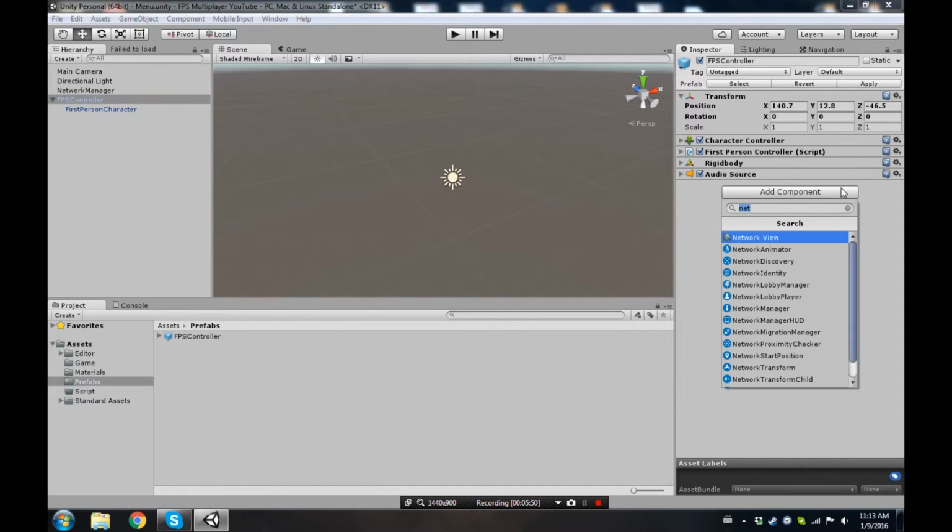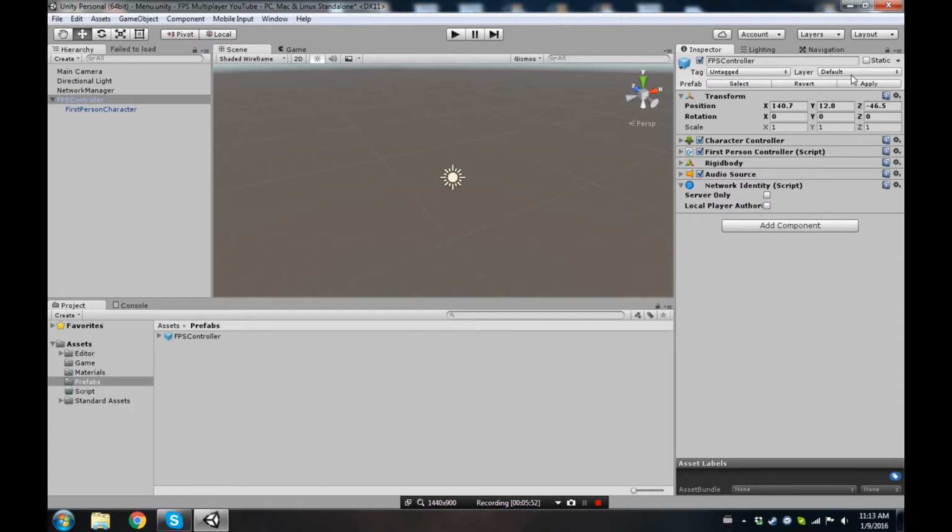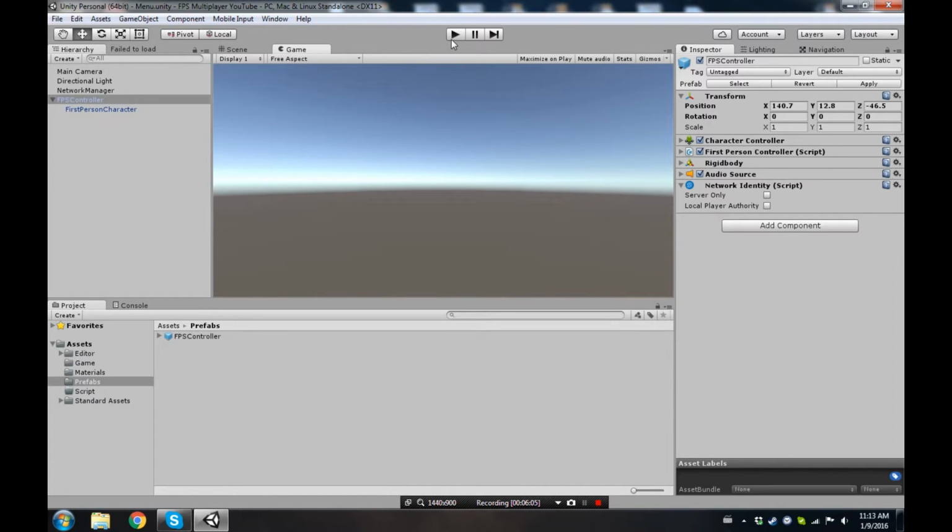We're going to have to add the network identity to this boy. We're not going to make it local player authority because we want to control it, so he doesn't have any authority on his own little object, okay? Sounds good? Awesome.